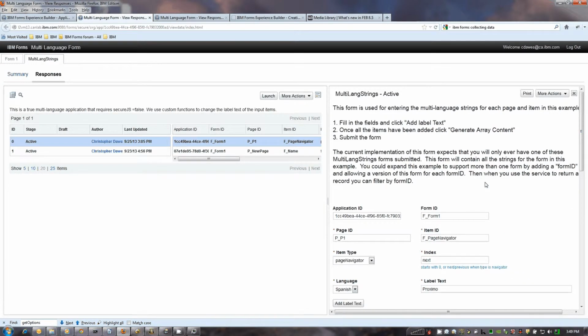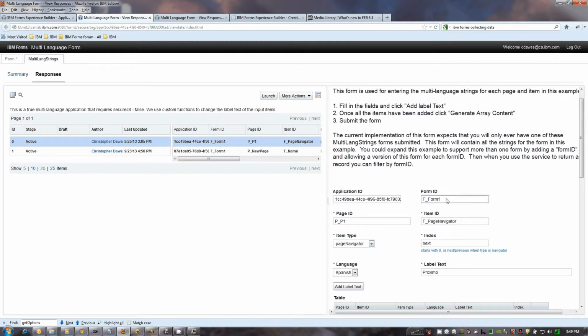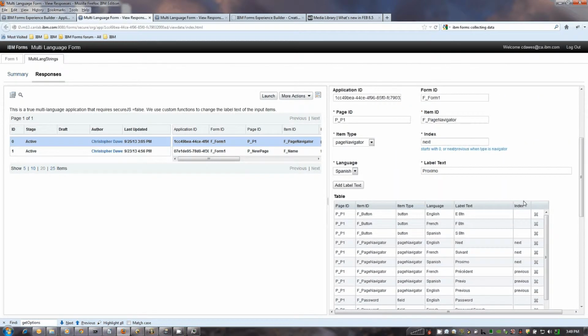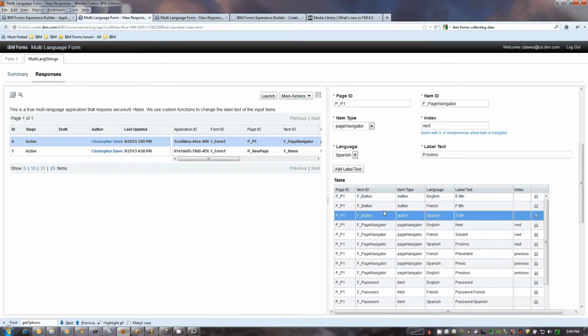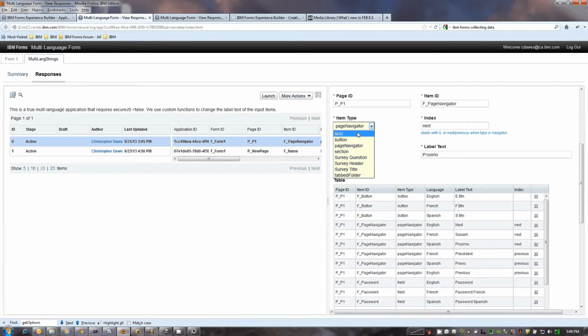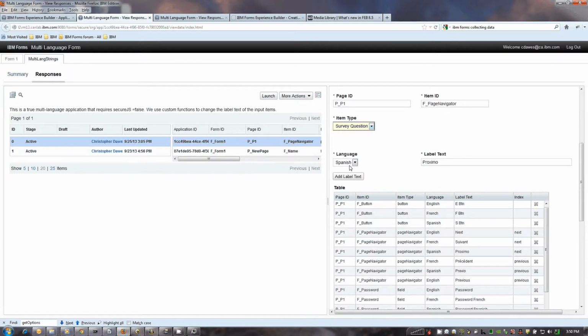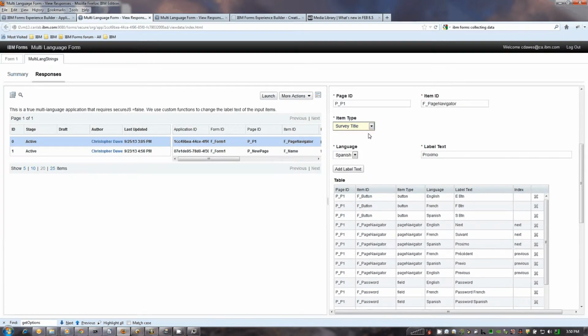So the critical fields here, we have an application ID and a form ID, and then for every object that's in that form, we specify the object type. Most of them are going to be fields, but there are a few extra types here. So when in doubt, just select field, and then if necessary, there will be an index. And as this states, an index only applies to the survey header and the page navigator and the tabbed folder, I think, as well.